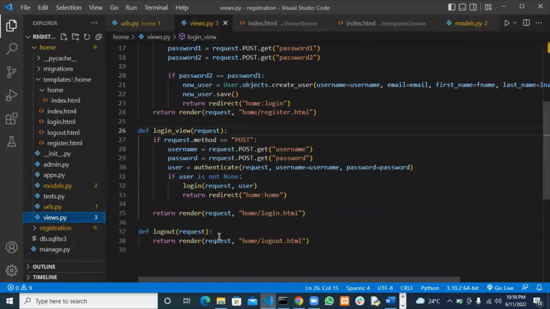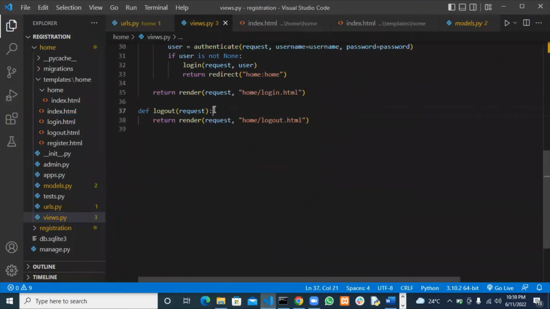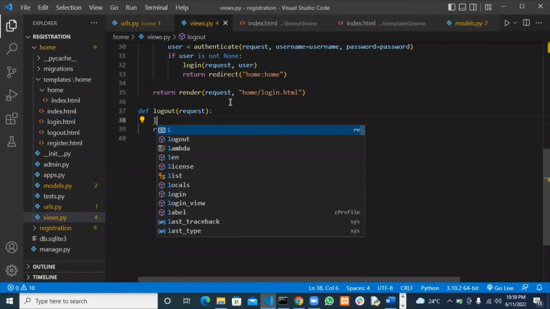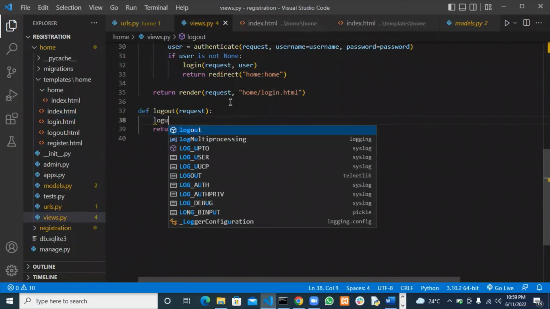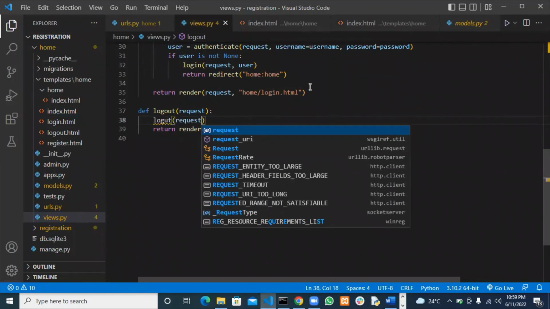All right, so for the logout, we need the logout as well. So we copy the logout, we import the logout. That's the last thing we're going to do for today. For logout, we need that when someone comes to this view, we should log out that person. To log out someone is to log out the request session. So it's simply logout in brackets request. That's all we need for the logout.